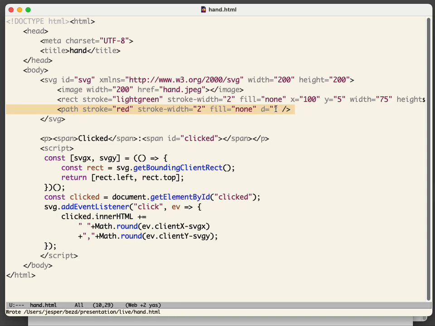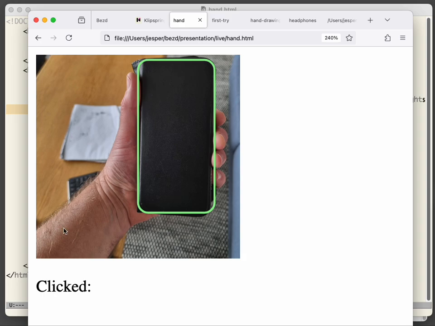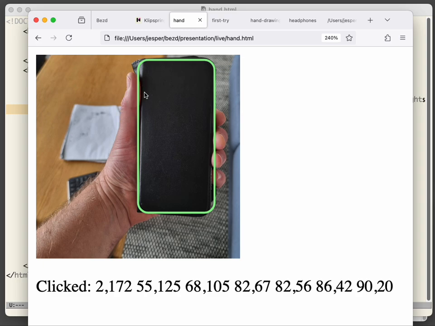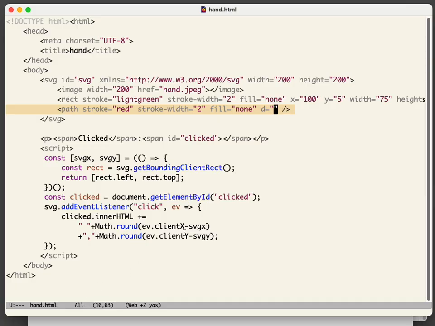And then what do I put in the D attribute? Well, I need to put some points in here to draw lines between. And I'm going to get those points from this. So I click here, and my interaction code prints the coordinates there. So I can see I clicked on this point, and then I'll click on that point and on that point and on that point and so on. So let's start with those. So I copy these coordinates and put them into the D.